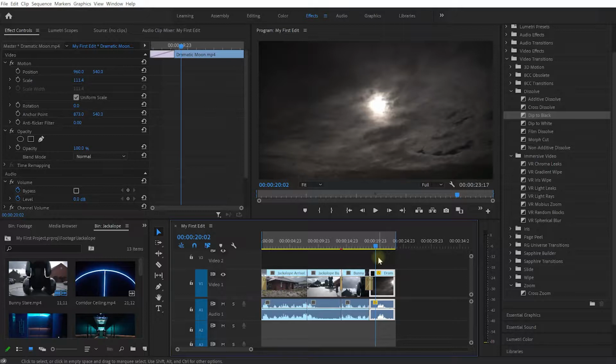The other thing you can do as well to spice up your edit is actually apply video effects to the video clips on your timeline. Let's talk about that in the next lesson.